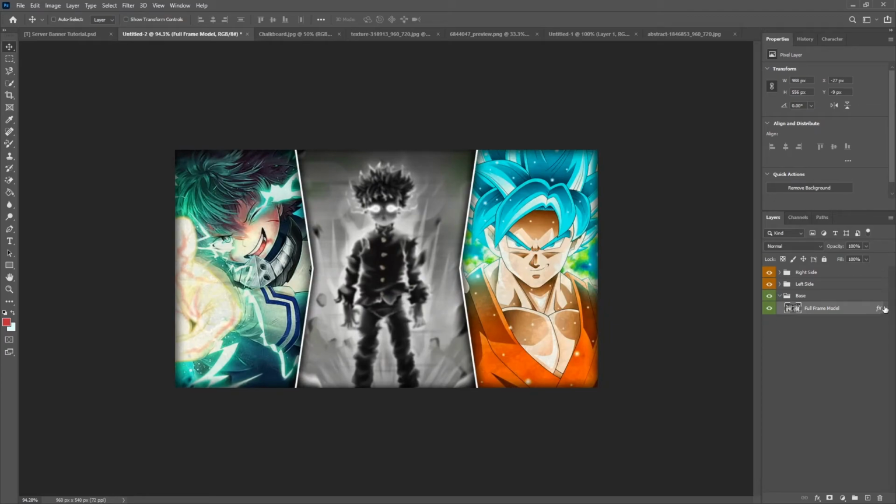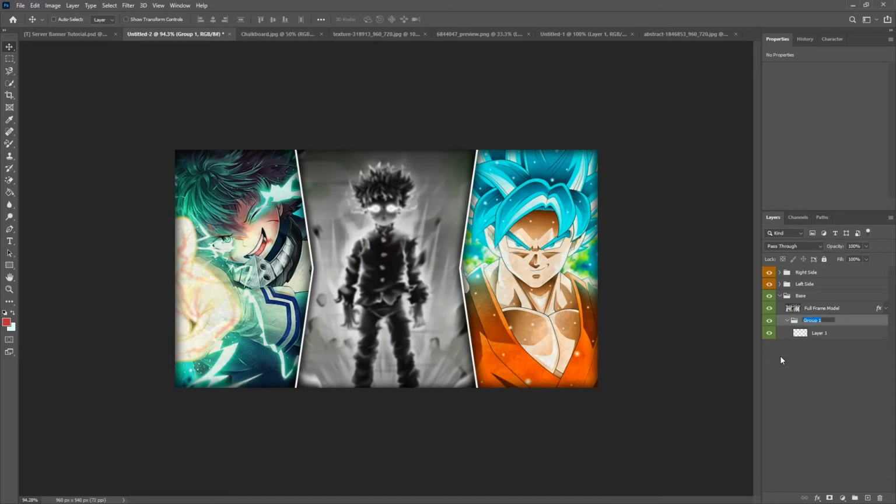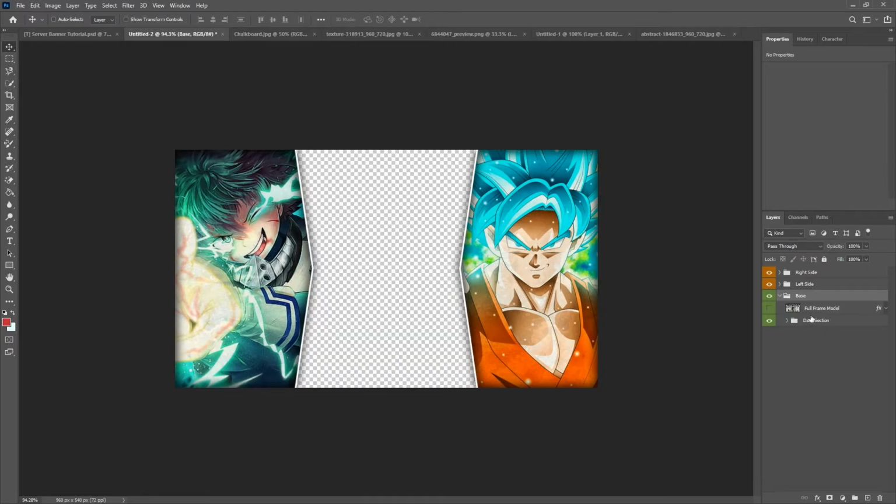If you want to go a step further, or maybe not even a step further, if you want to try something different, we can go ahead and create a new layer. Control G, make sure that's within the group, and we'll call this the dark section. Now make sure that you do hide the full frame model layer, because the dark section is below the full frame model layer, so it's not going to be able to appear unless you hide it.